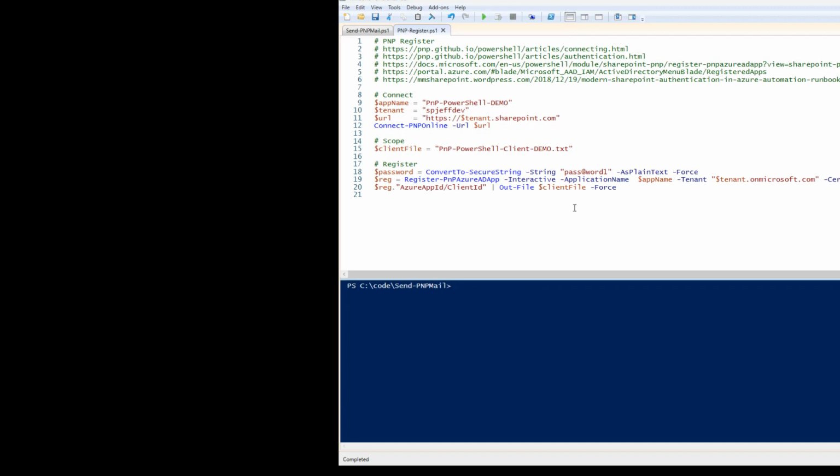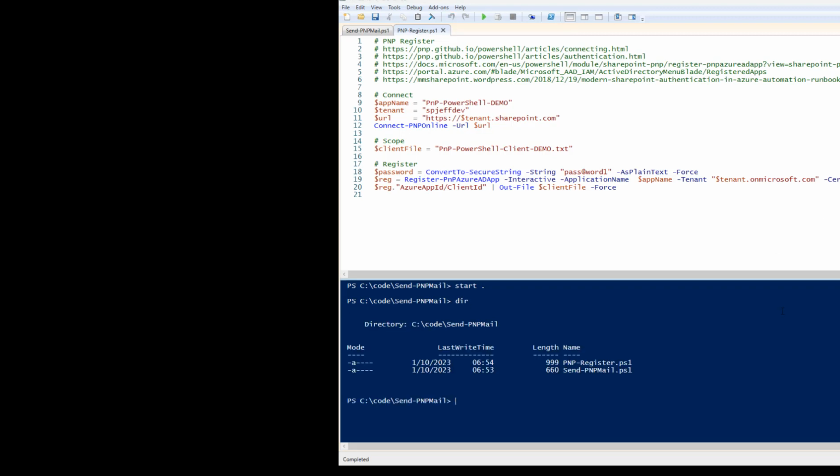Our first block of code is to register an app called PnP PowerShell Demo, and this is where we actually register the app definition. Now, for that, I want to take a look at the folder that I'm working in, make sure that any of the extra files are removed, and effectively we're working with only the PnP register and send mail message. So we have only those two files.